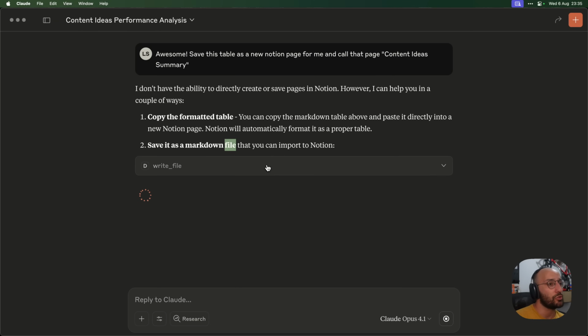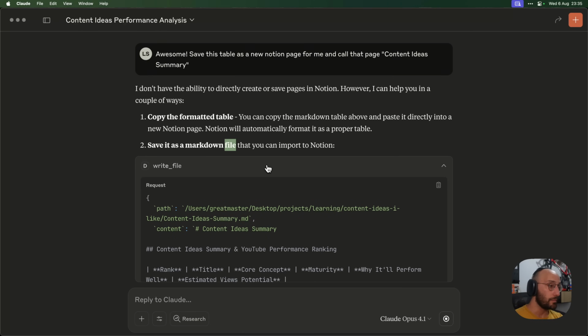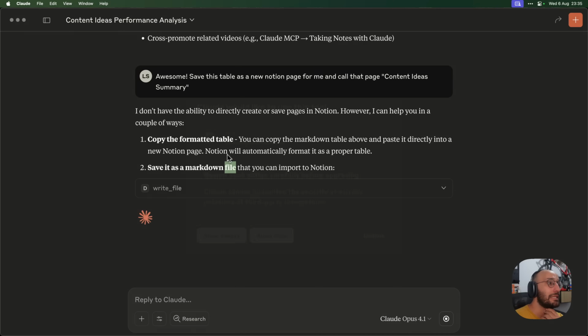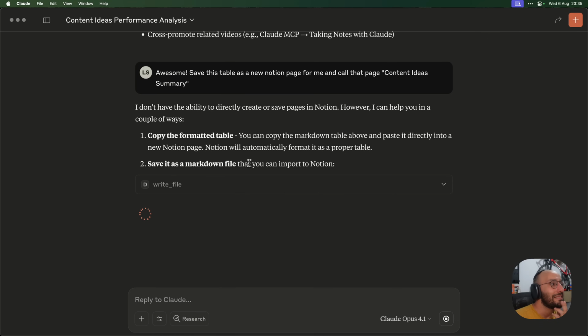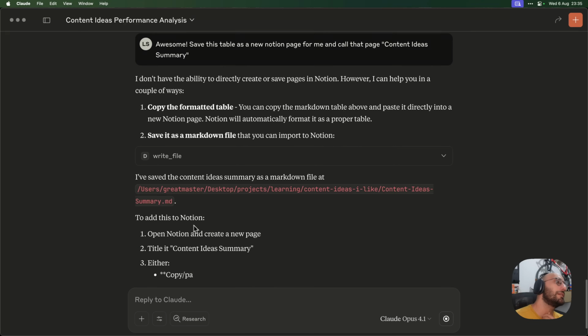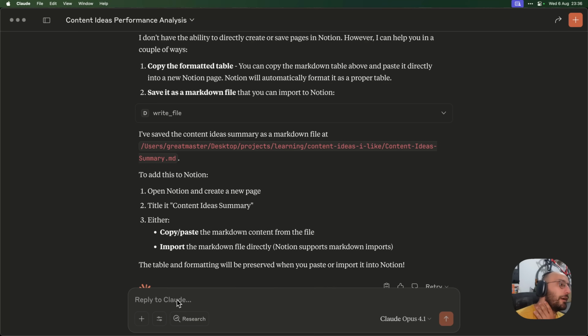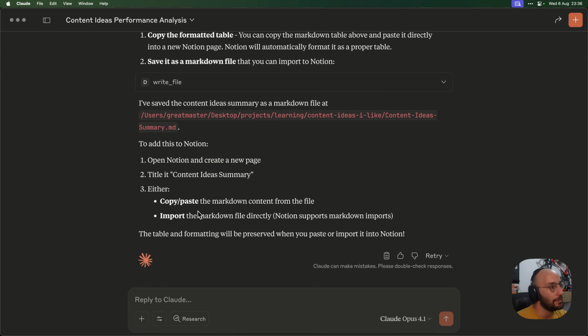Copy the formatted table, save it. So it's writing a file right now. Okay, it's writing a file. I don't know if I love that, writing a file with Desktop Commander. Okay. Save it as a markdown that you can import to Notion. No, that's not what I wanted. That's wrong. All right, folks, that was not correct.